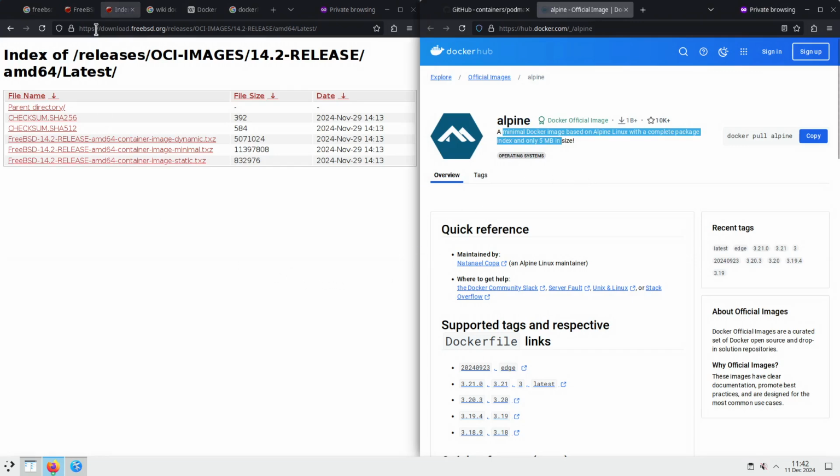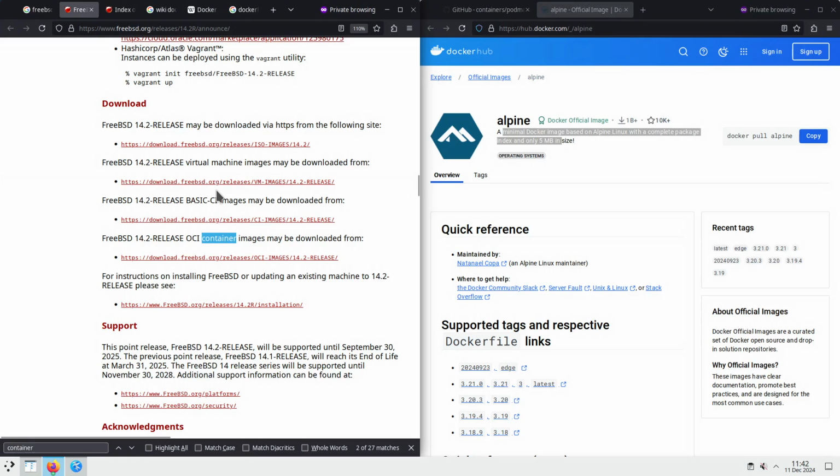The technology of containers on FreeBSD is still in progress. You should expect some things not to work perfectly.